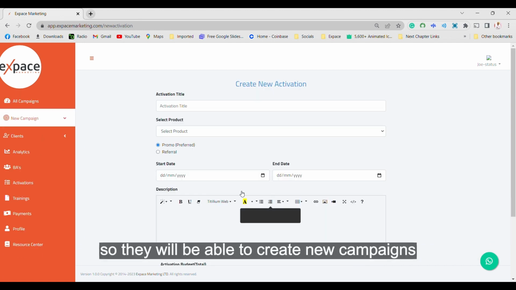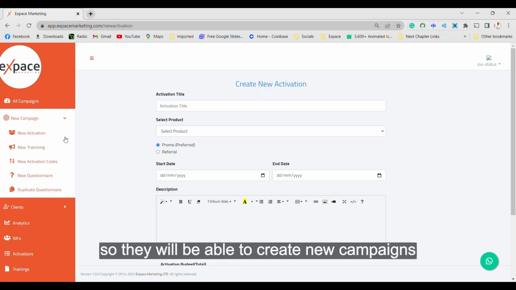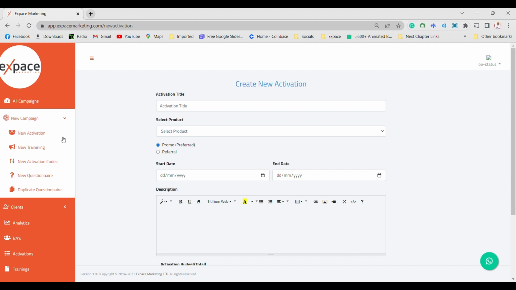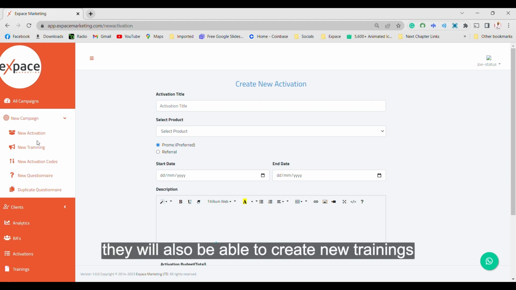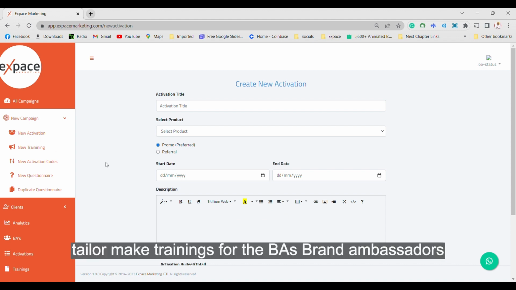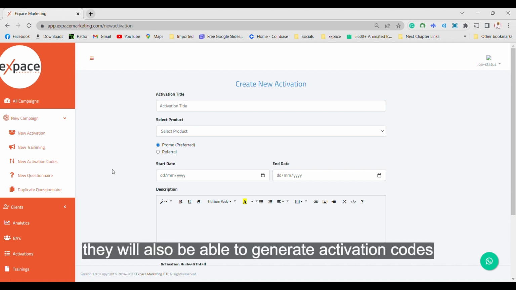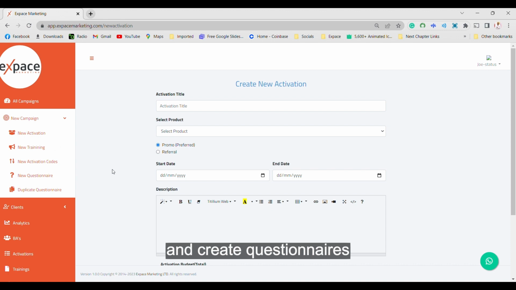So they'll be able to create new campaigns at the comfort of their office. They will also be able to create new trainings, tailor-made trainings for the brand ambassadors. They'll also be able to generate activation codes and create questionnaires at the comfort of their office.